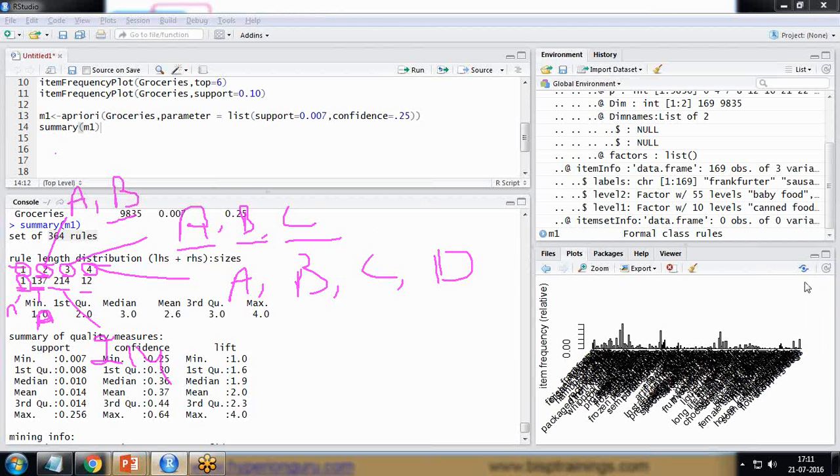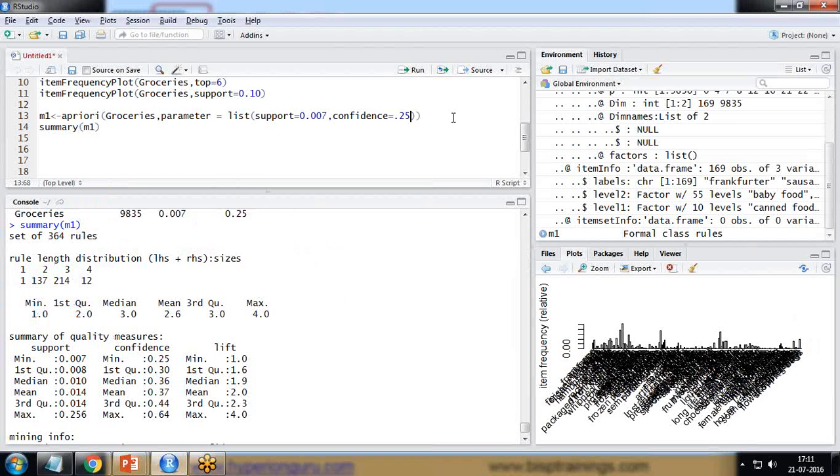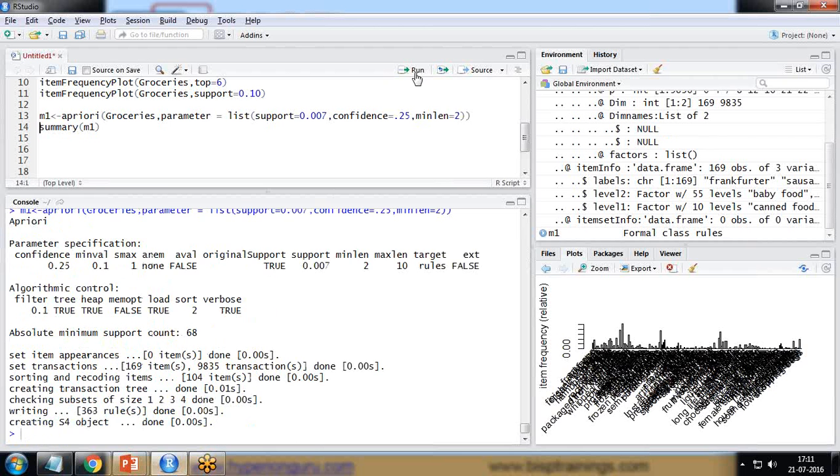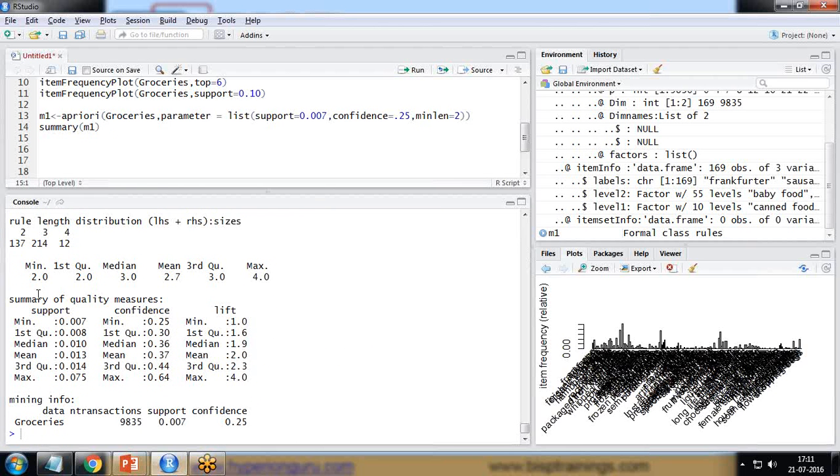Now if I'm going to filter it, I want to set the minimum rule length to 2. So I write here minlen equal to 2. When I run it and get the summary, you see only rules with 2 items, 3 items, and 4 items respectively. And when I write summary m1, it displays all the transactions and all the items, but I want to show only a few rules.